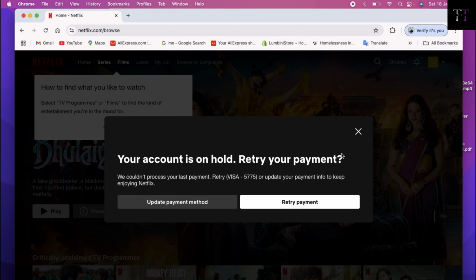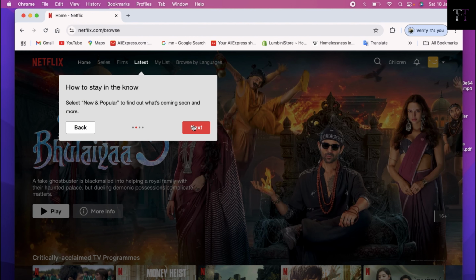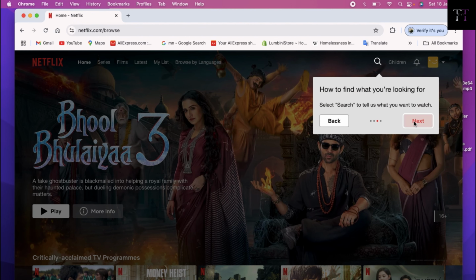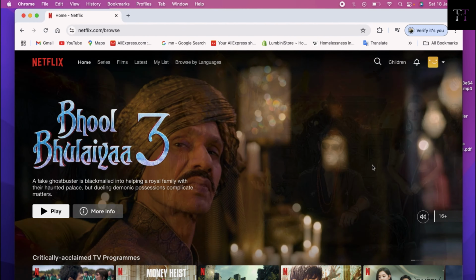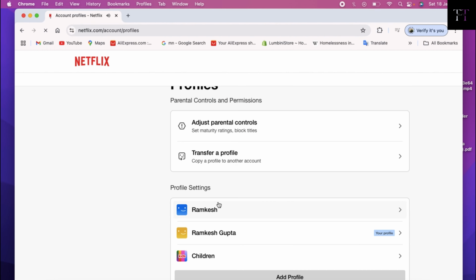policy on account sharing. Make sure you are aware of their latest terms and avoid account suspension. You can also upgrade your plan if necessary to allow more screens. So this is how you can share Netflix account with friends.